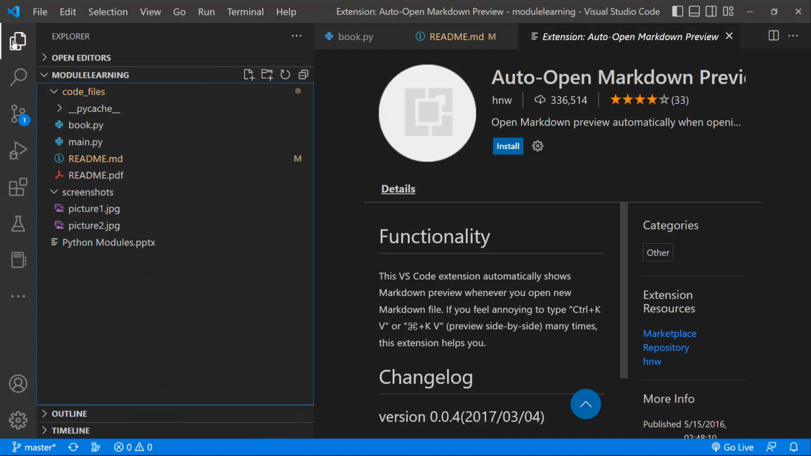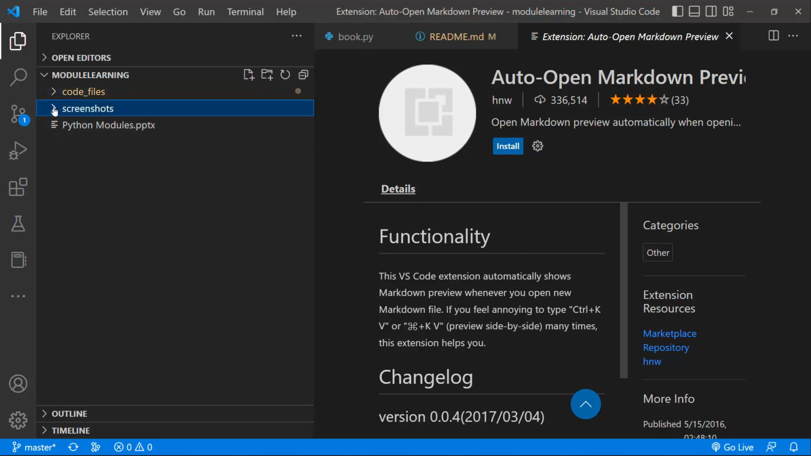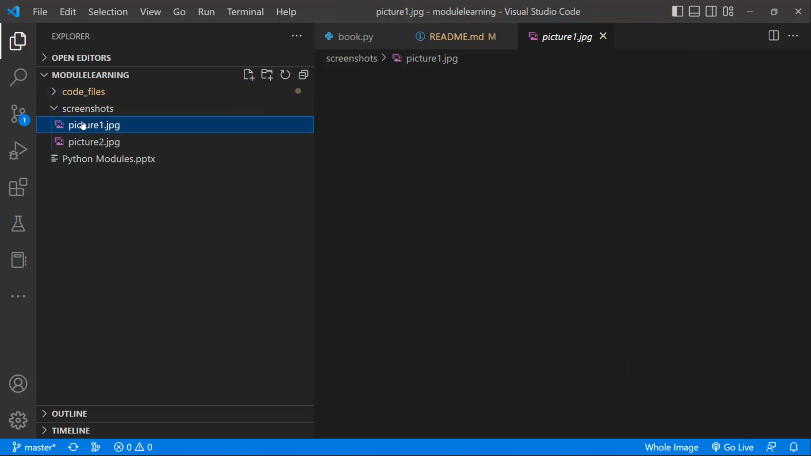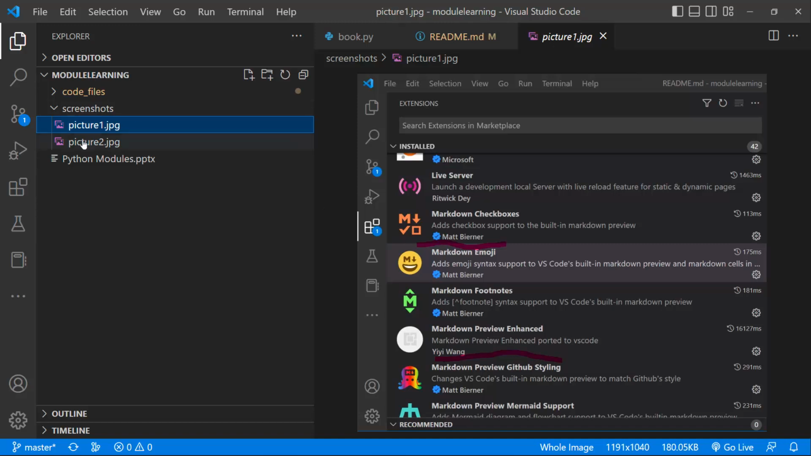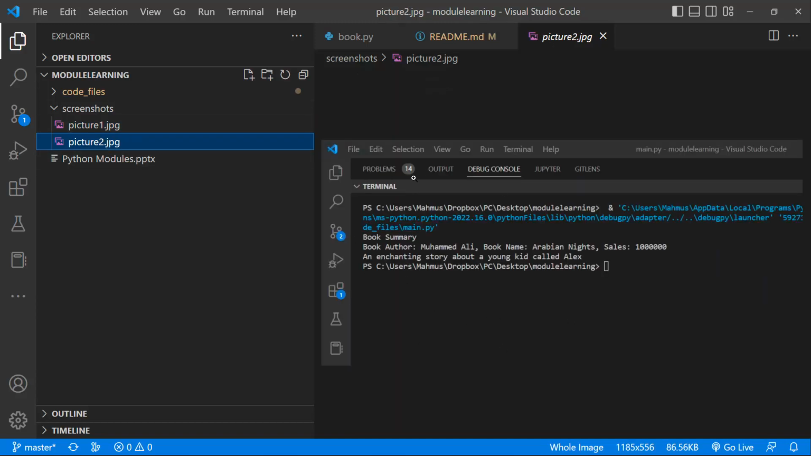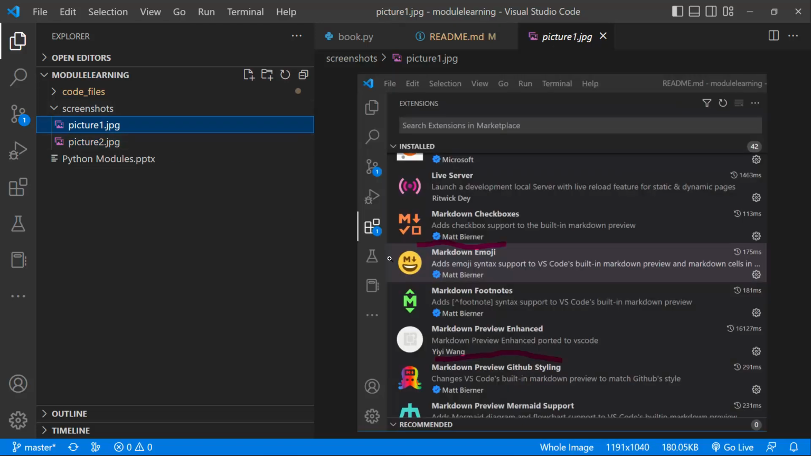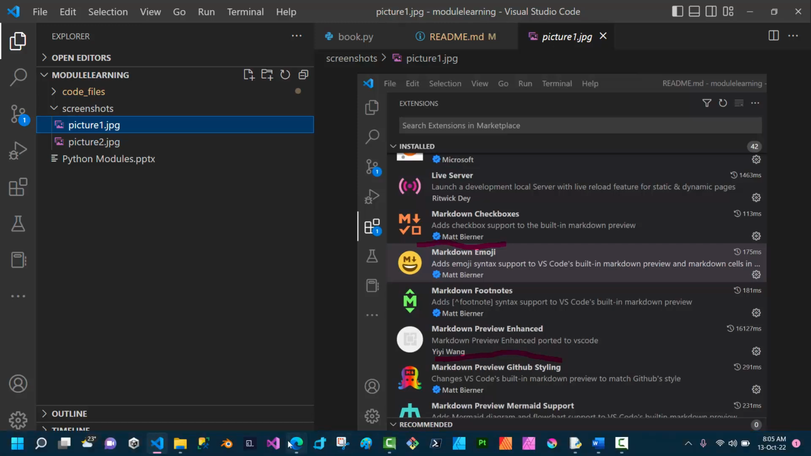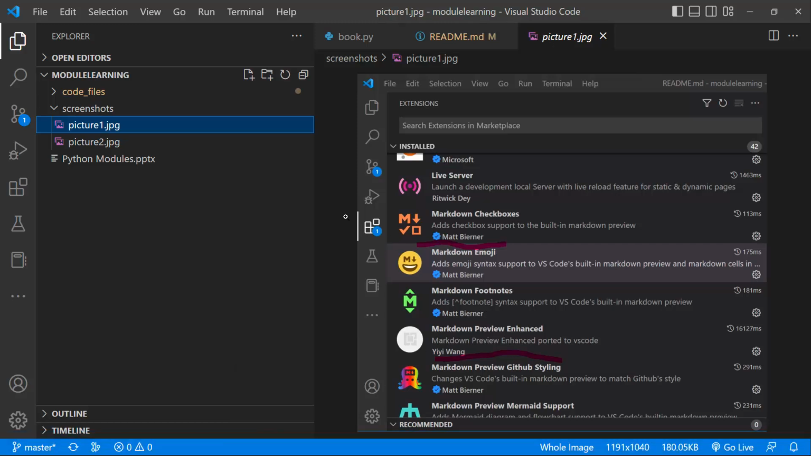Another thing I'd like to point out is I created a folder within my Visual Studio Code project called screenshots, and within that folder I actually have the images I'm going to use. Like this image is for the results, and this image right here is for the Markdown preview, such that once I have my Markdown open, you can actually see those images live. So let's jump in and start creating this.